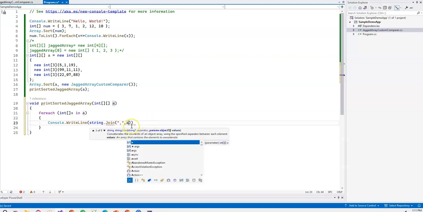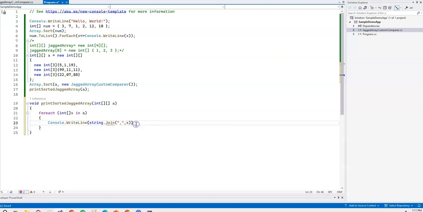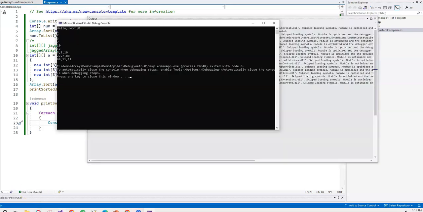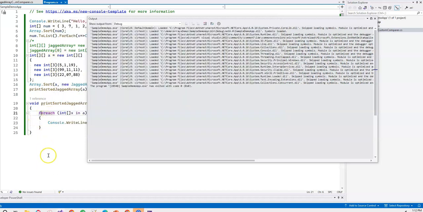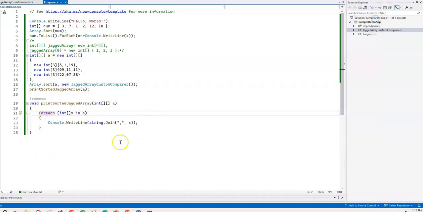This will print each element, which is an array. In here, you can just look at these three. So it sorts and prints by the first element of each array. First you see 5119, then 22788, and then 991111. So this is what was expected, and that is how you sort a jagged array.